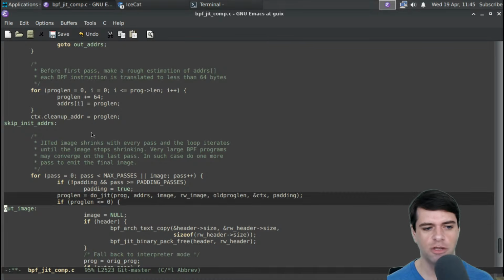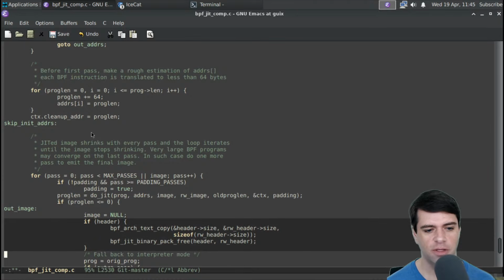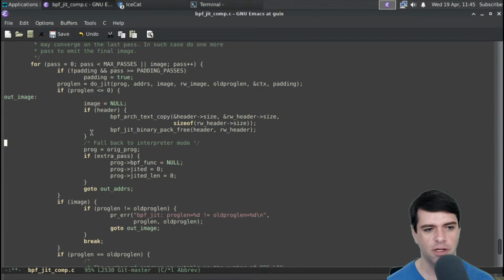I'm not sure what JIT returns, but let's assume that this is a sensible thing for it to be: 0 or less. So image will be null. Check some stuff about the header, I guess, and maybe free stuff, copy stuff, and then free other stuff, and fall back to interpreter mode.